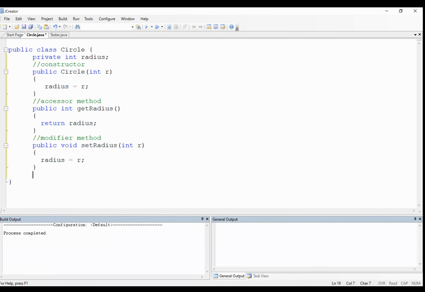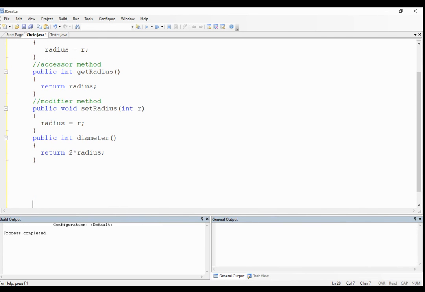Now we're going to create the diameter. Diameter is radius times 2, so it's going to return 2 times radius. And then we have circumference. The circumference formula is 2 pi r.